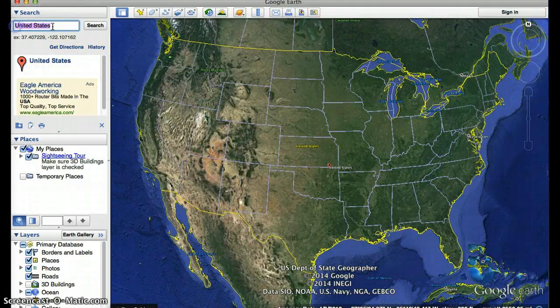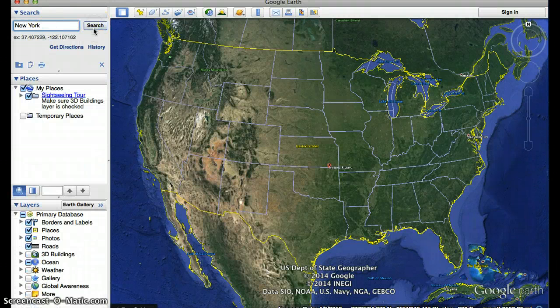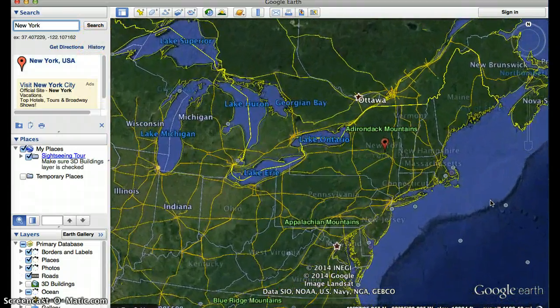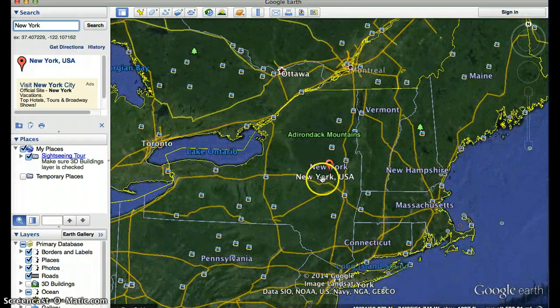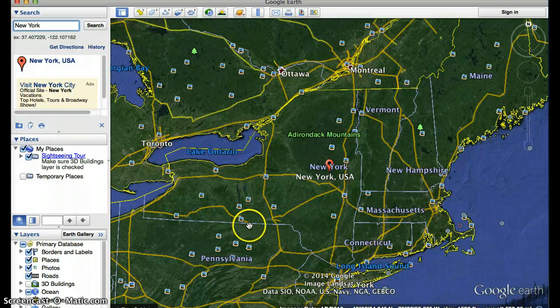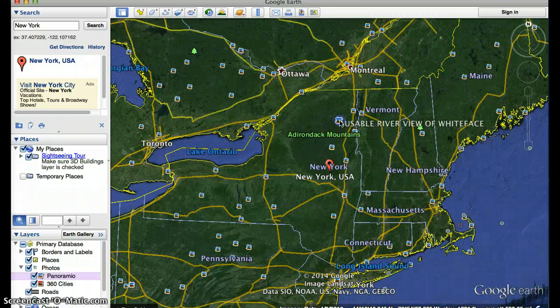Next, I'm going to take us to the state we live in, which, as you know, is New York. So you just type in New York, click search, and look at that. Google Earth takes us to New York State. And as you can see, it points out the different states surrounding New York and some of the major landmarks in New York. You can also click on these little pictures to see different parts of New York State. How cool is that?